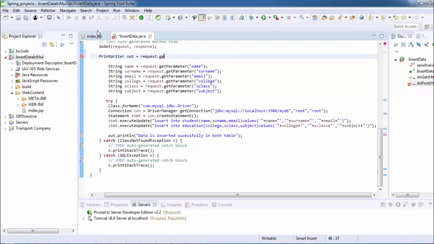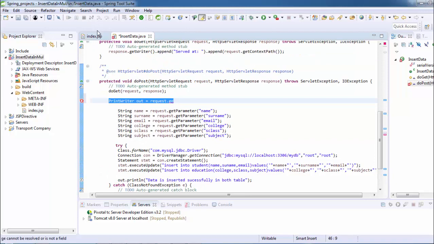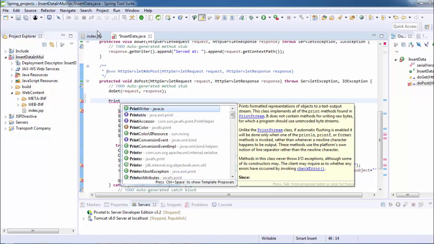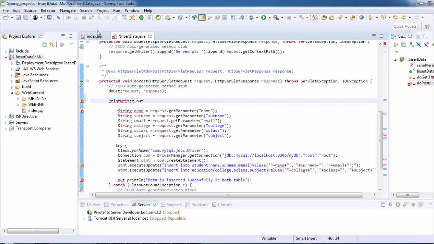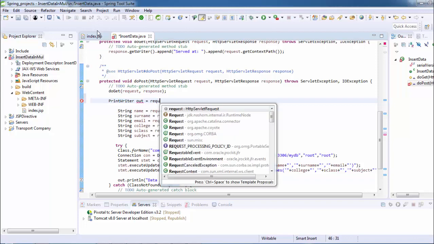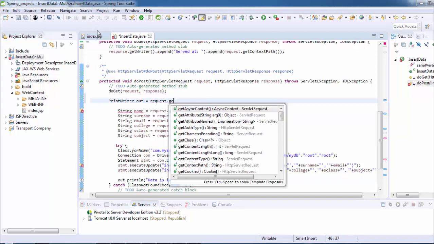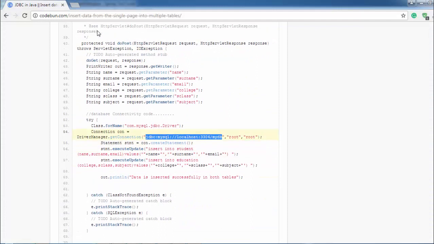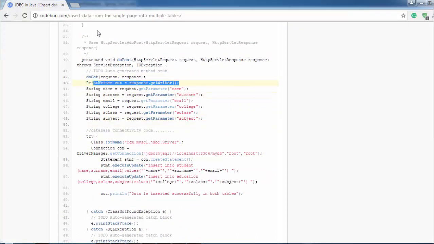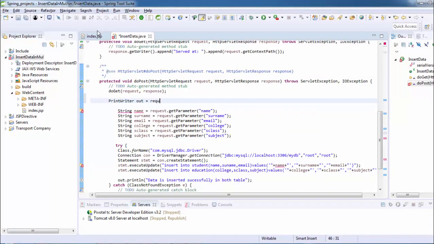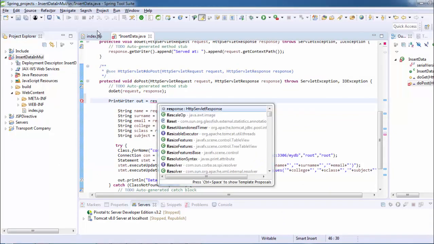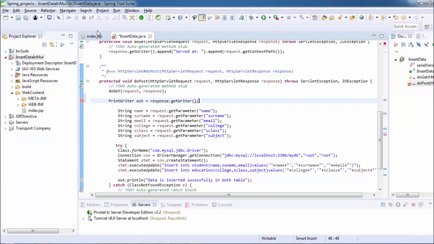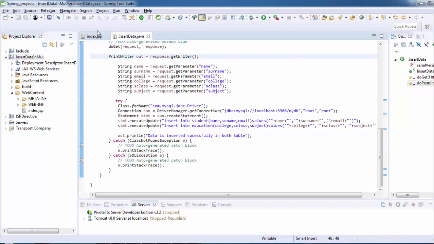I think I already created this. No. PrintWriter from the IO package, out equals request dot get writer. I think I'm forgetting something. Yeah, it's response dot getWriter. Sorry. Okay, we are going to respond with that, so we have to use response dot getWriter. And now everything is done.